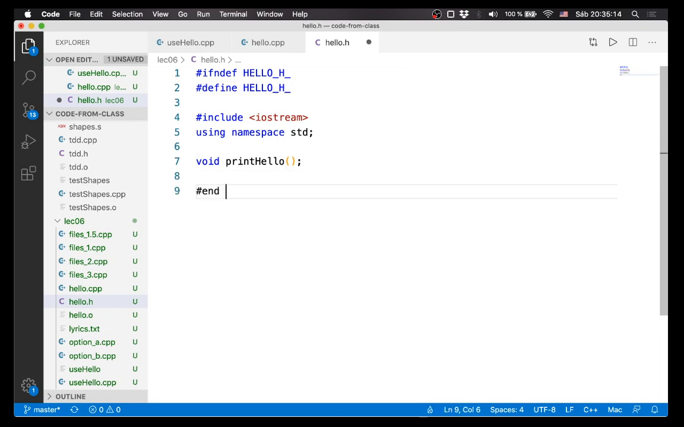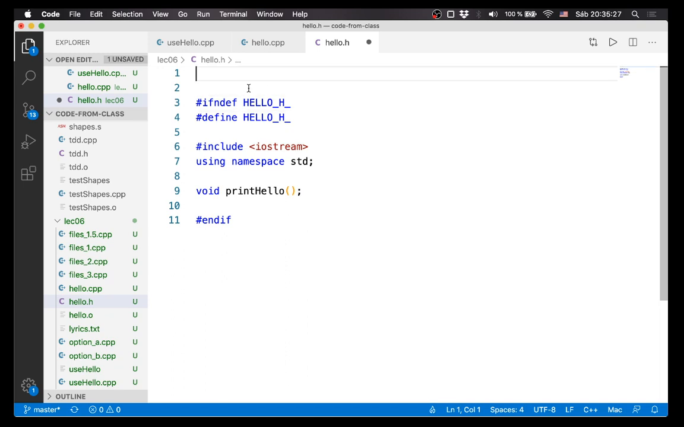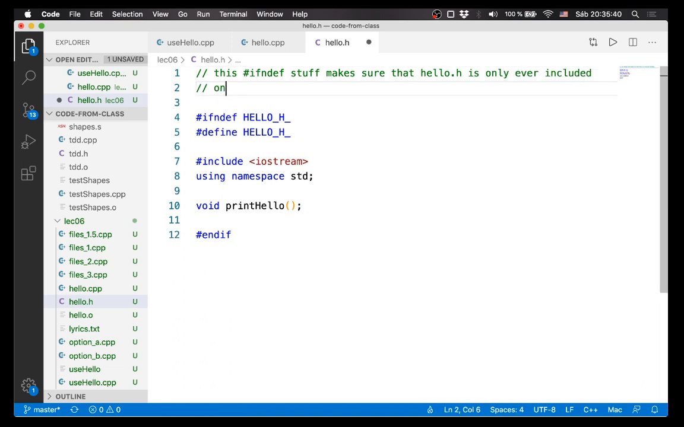This is like an if statement at the level of the C++ preprocessor that looks at your code before anything else happens. So all this is saying is, I'm going to make a fancy variable. This #ifndef stuff makes sure that hello.h is only ever included once in your files. And the reason that this is useful and important is because it's possible to get into infinite loops of inclusion.